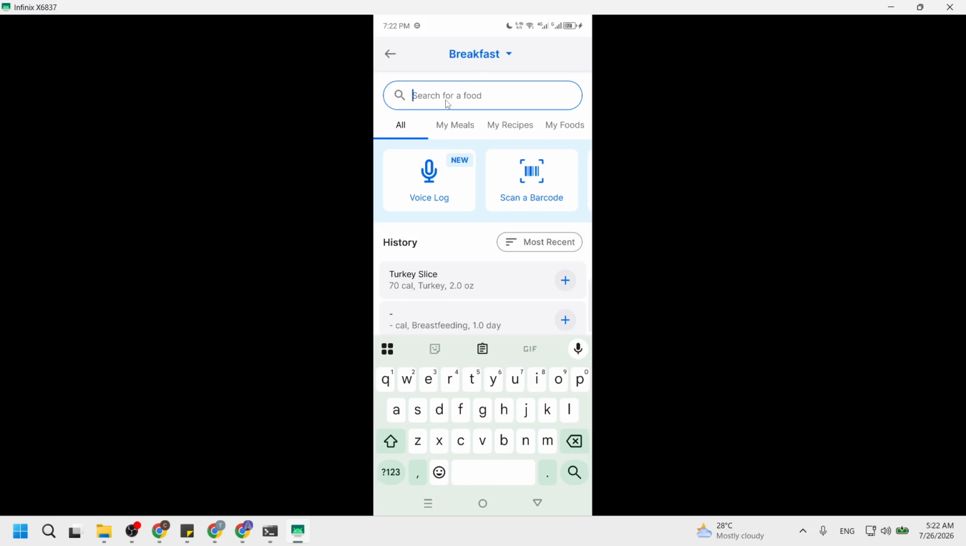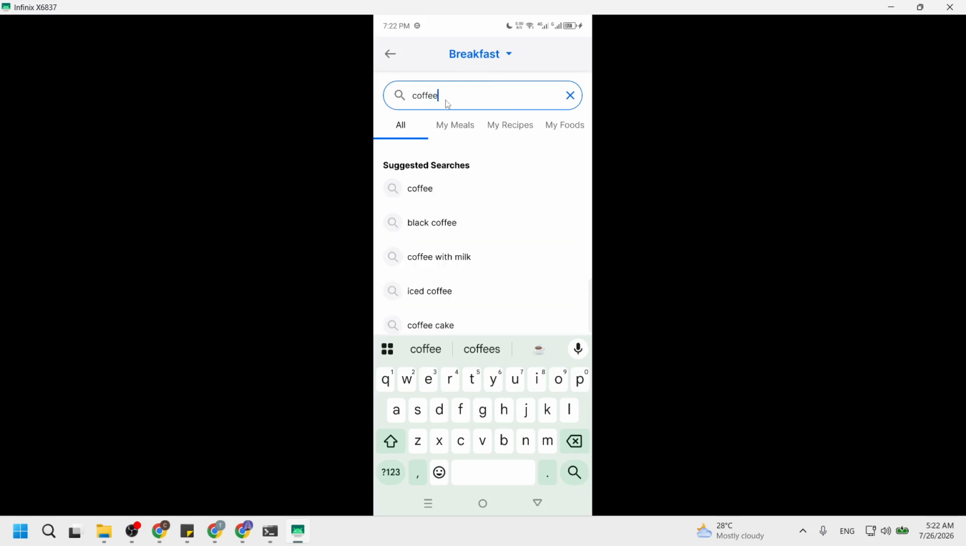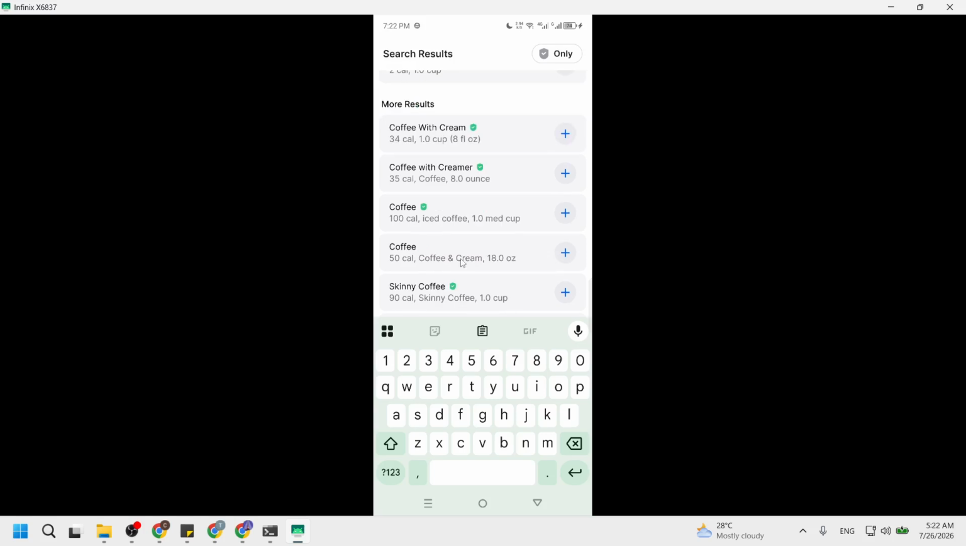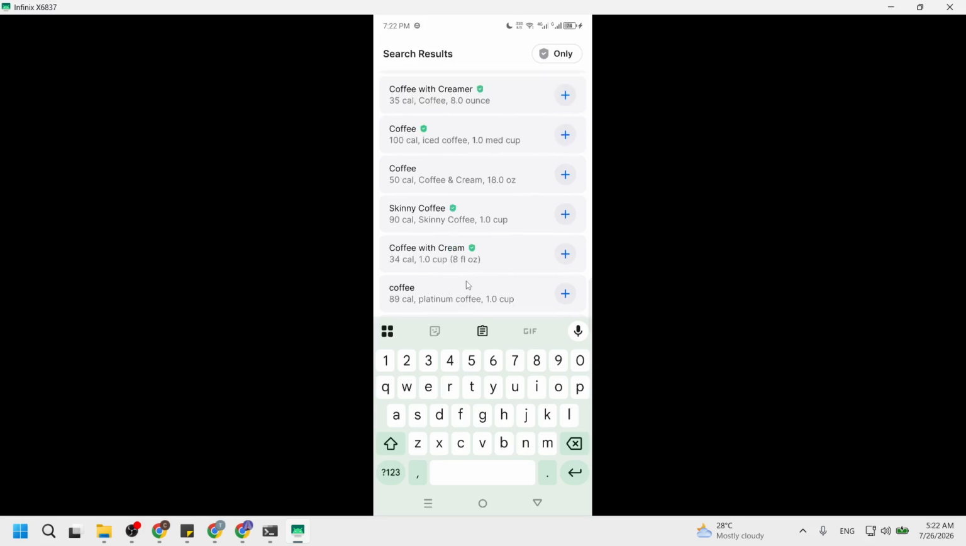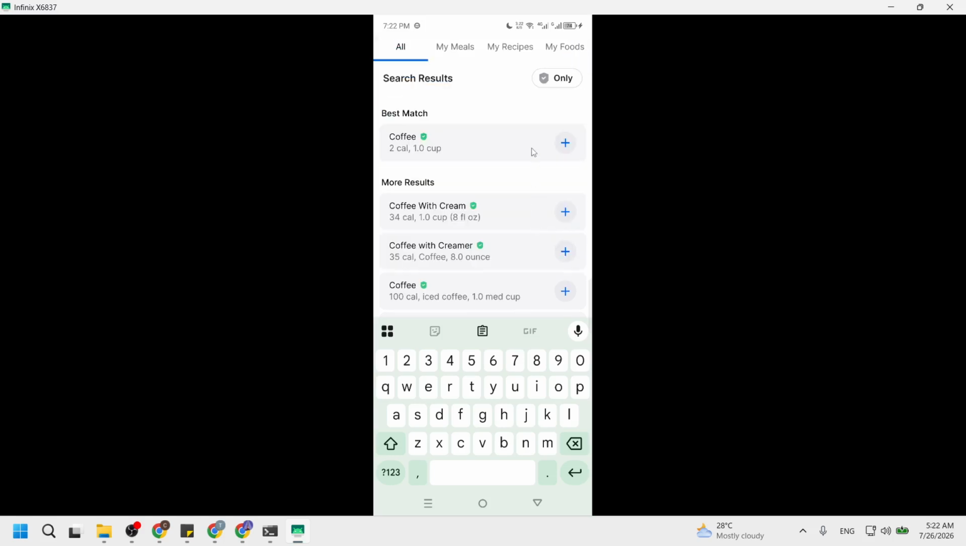From here, search for coffee first. In the search bar, type in coffee and you will see a list of options pop up. You might notice different types of coffee such as brewed, espresso, or even specific brands. This is great because it allows you to be as accurate as possible. Choosing the right type of coffee ensures that you're tracking the right nutritional information. Once you find the right coffee, you're just a few taps away from logging it.